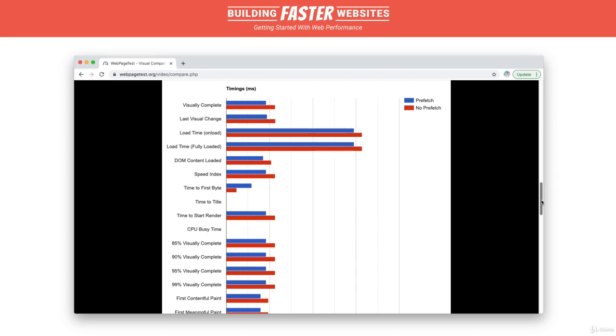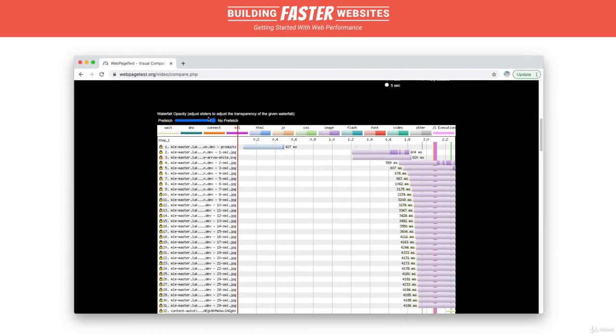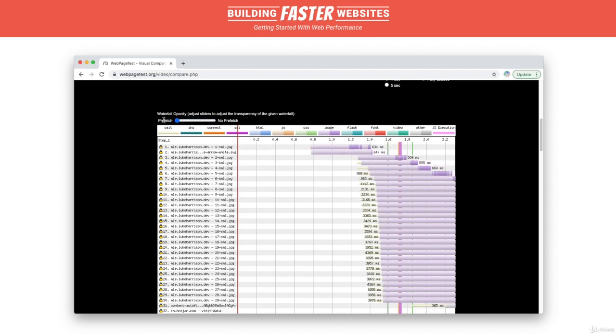Looking at the waterfall, you can see why. As the browser already cached the HTML back on the homepage, we no longer need to download it on page load, and can focus exclusively on uncached assets, like the images.